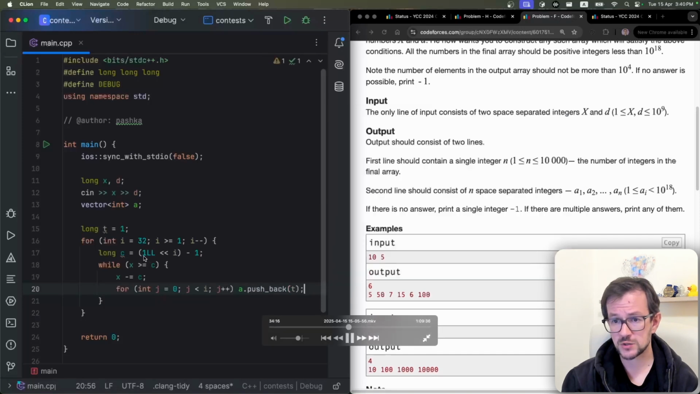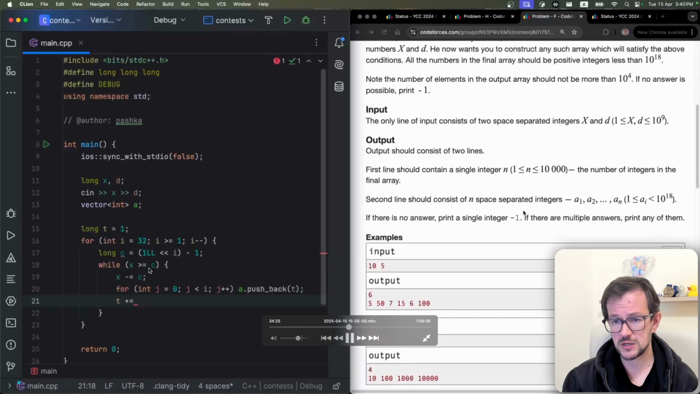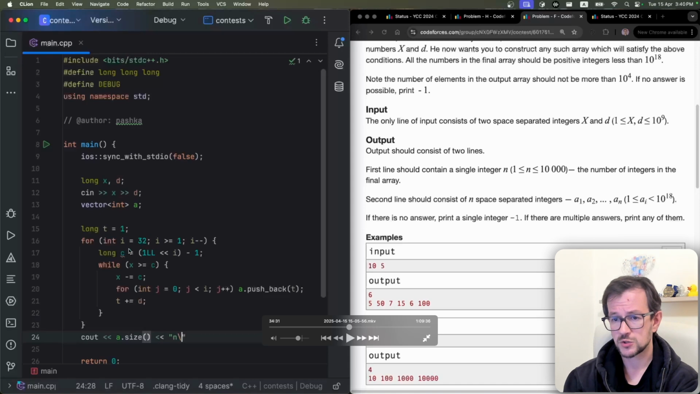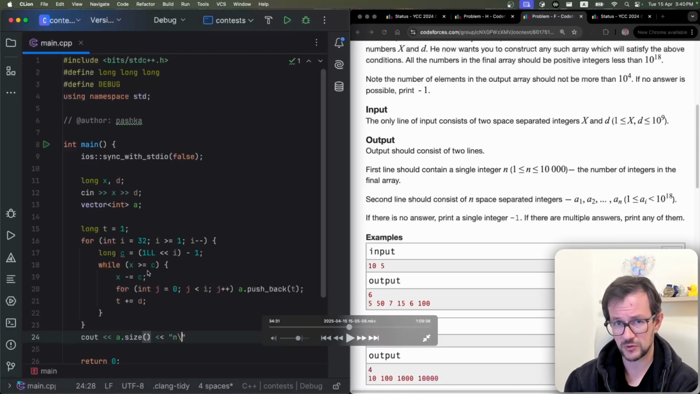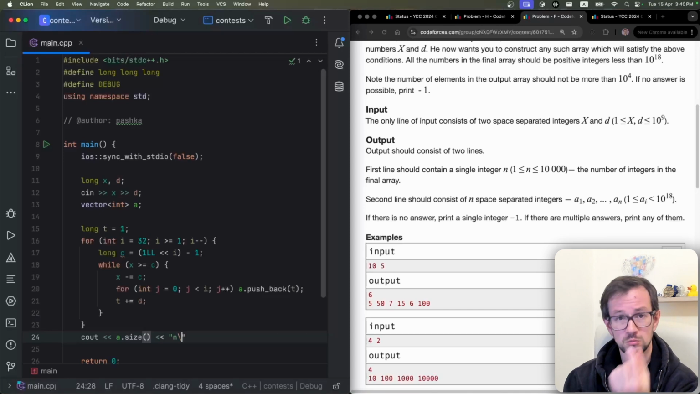So here I check. I is the size of the block, and C is the number of subsequences in this block. So I check if this number is less than or equal to X. If yes, I can make this block, so I make this block and decrease. I use a while loop because I make several blocks. Like if X equals 2, we need blocks of size 1 and 1.